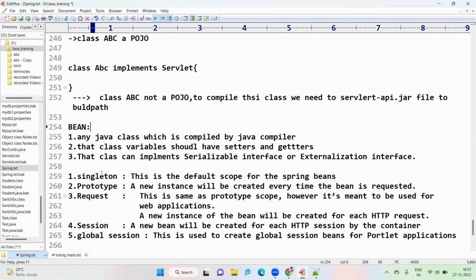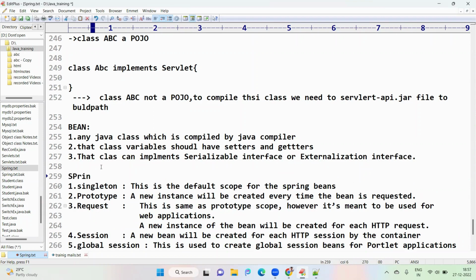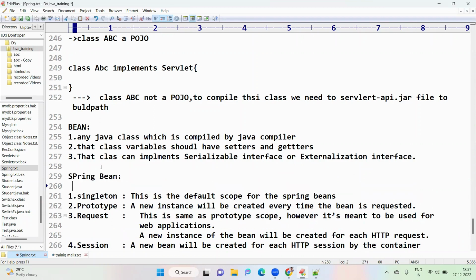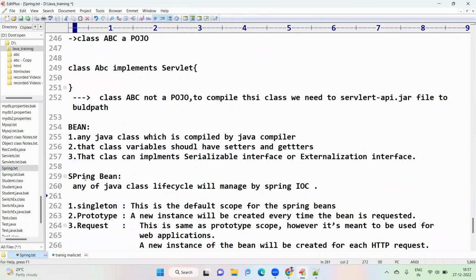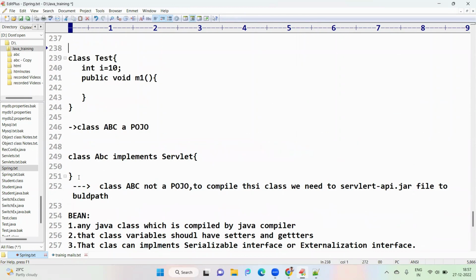What is the next one? Spring bean. What is a Spring bean? I already told you multiple times. If any Java class's lifecycle is managed by the Spring IOC container, we call it a Spring bean. Simple. Okay, now it is clear. Any doubts? Bean or POJO or Spring bean?